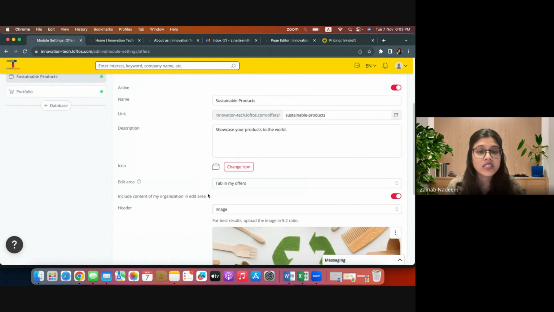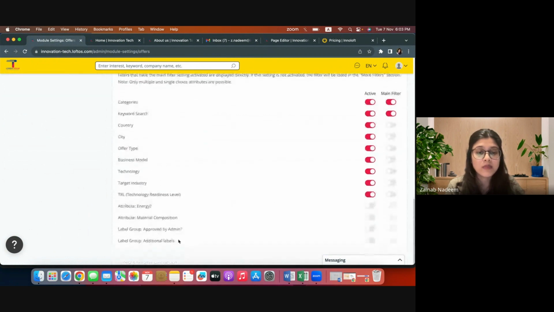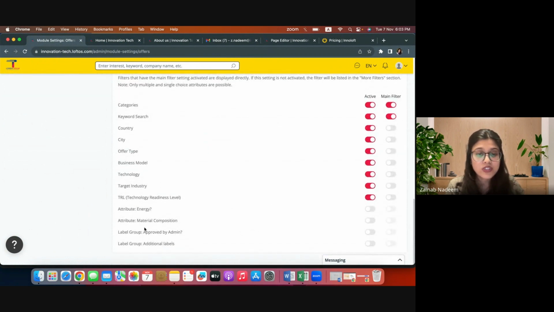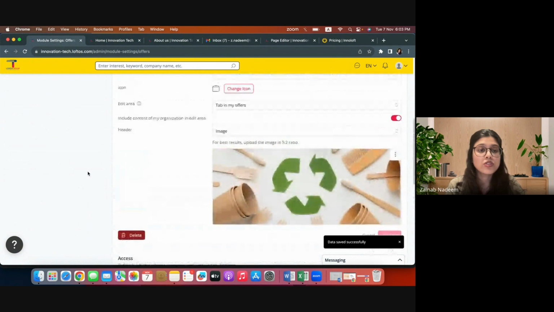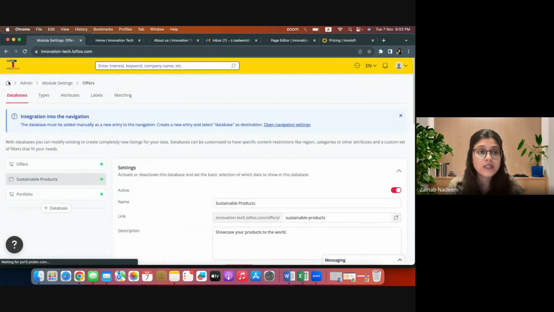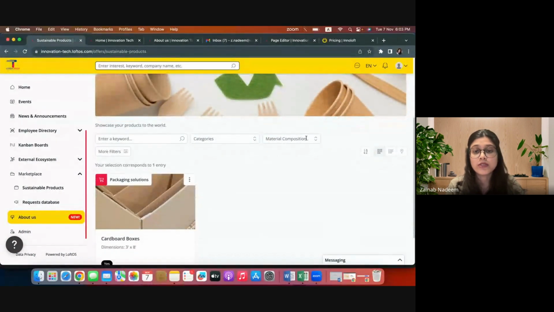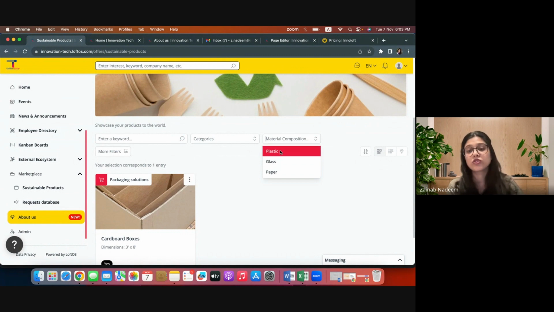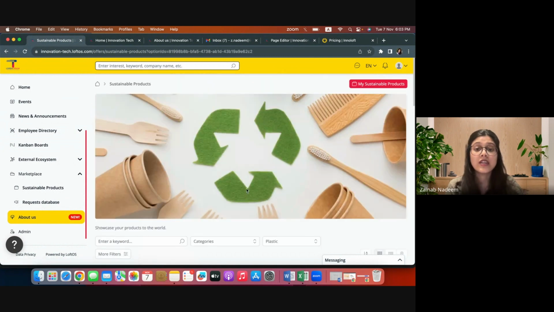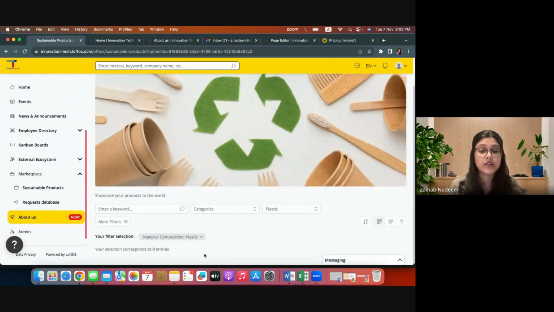All right, yeah, for sustainable products, I just want to enable one of these filters, which is the material composition. Yeah, there you go. And now when I go to this particular database from here, I should be able to see this. So I click on this. I just want to see products where the user selected plastic as the material composition. I can just choose this, and only those offers would appear here.